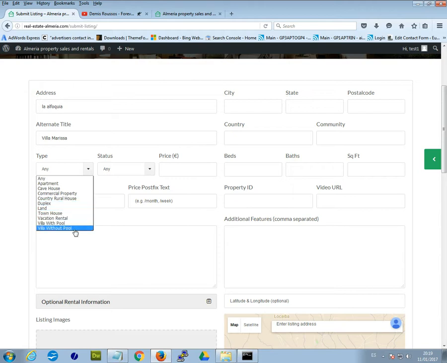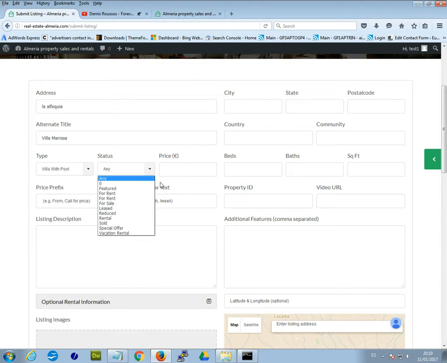In this instance, we've got a villa with a pool. The status is important. We've got it up for rent. It's holiday accommodation, so the rent is reflecting on that. In here, we would put in call for prices or price on application, or any instructions you want to give to potential renters or buyers of your property.